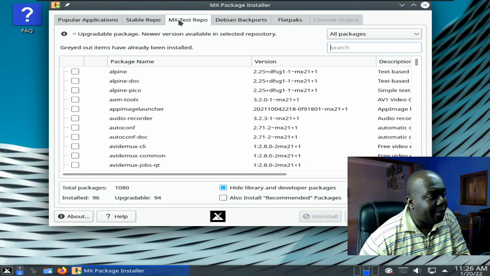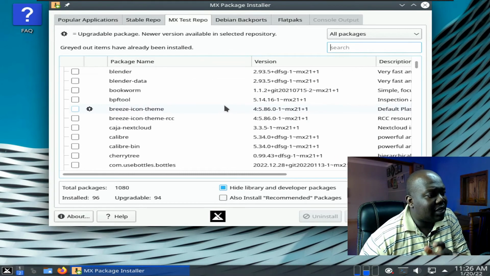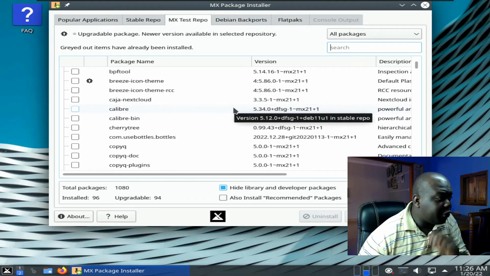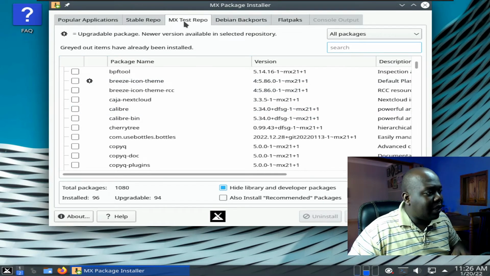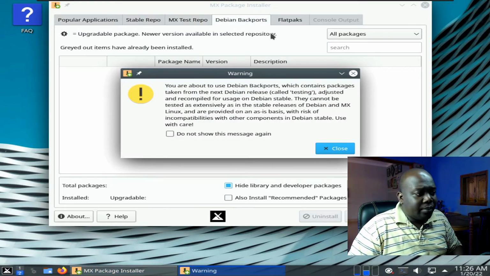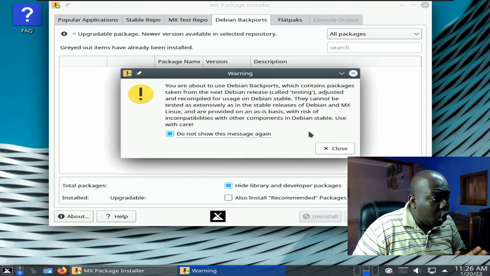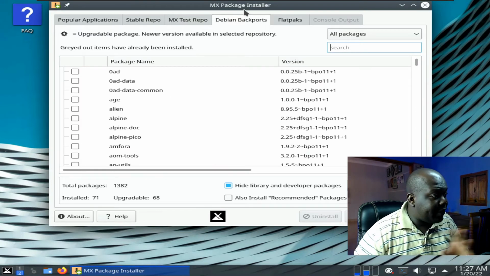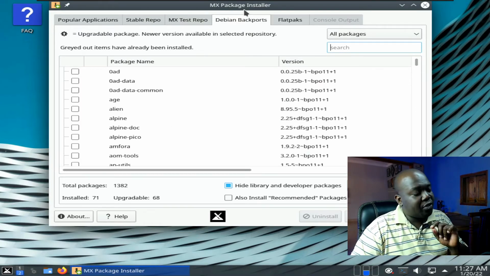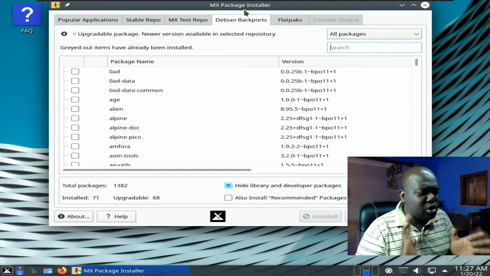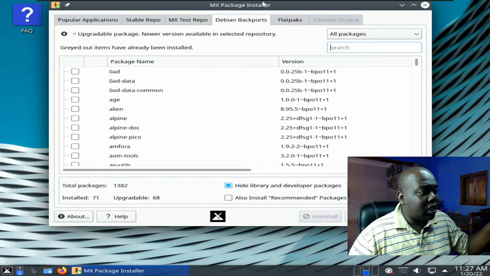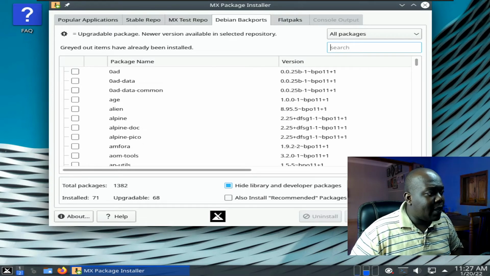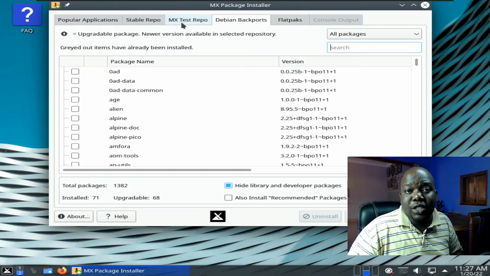And then if you go to the MX test repo, some are under test, some are fully working, so it's like a hit or miss, but of course it gives you all these different options. We also have Debian backports, so you can also get your apps off Debian backports. Like I said, some people find those off Debian to be a bit too old for their liking, but the good thing is, you have all these amazing versions and options where to get your applications from.